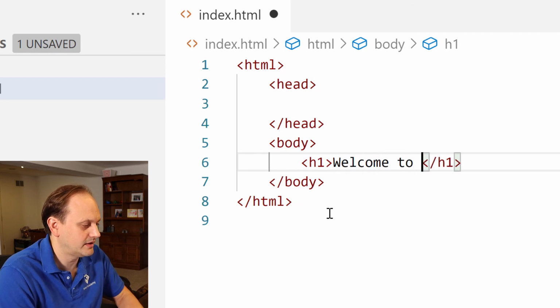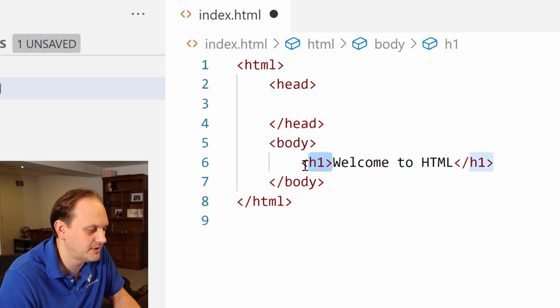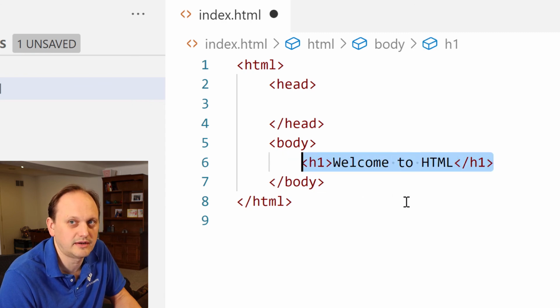So I'm going to say, welcome to HTML. So what did I just do here? I've got an opening tag, H1, and the closing tag, H1. Now that combined makes an element. So I have an H1 element with the pair and then everything that goes in between the tags.